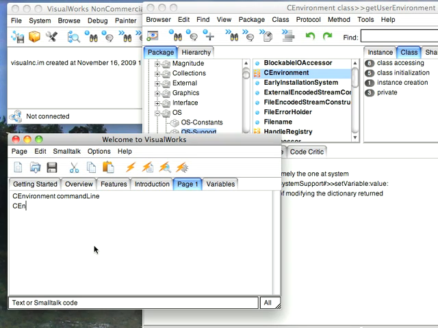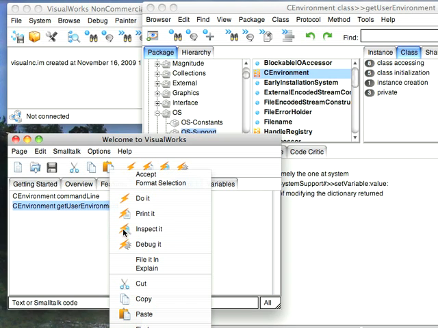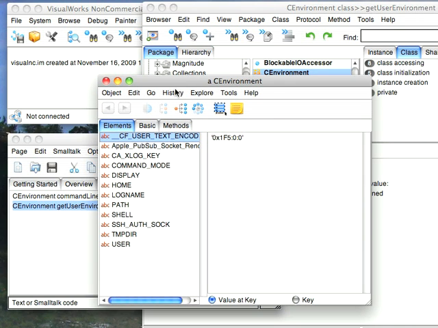So CEnvironment get user environment. Now this will all work on Windows, by the way. It's just not typically the way you would get access to this kind of information. So let's do an inspect, and this is all the variables that I started up with. Notice there's no VisualWorks 1. That's because we store that a little differently. But all of these are in here, and these are just various things that are common to the Mac startup environment. You get different ones if you're on Linux or Unix.